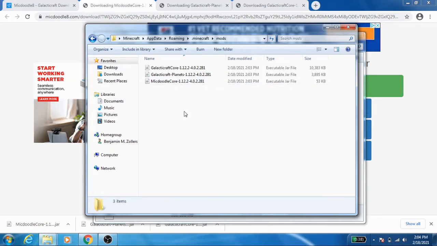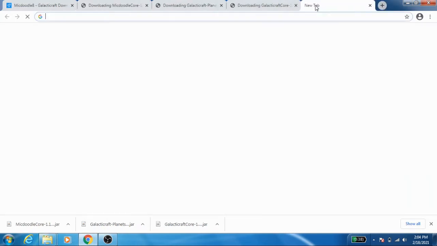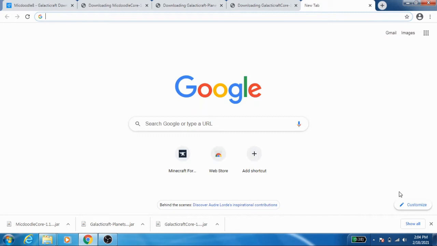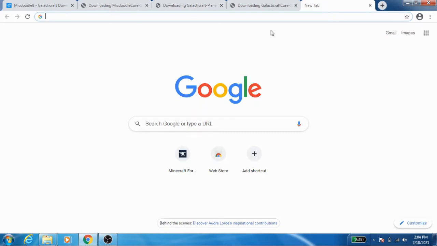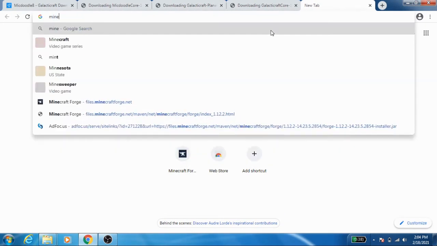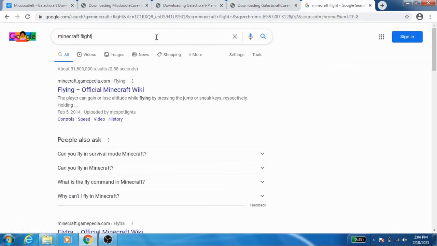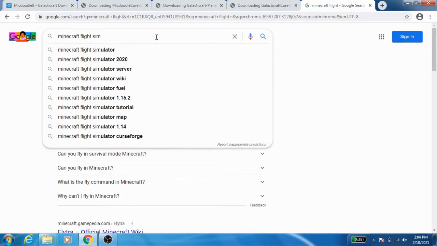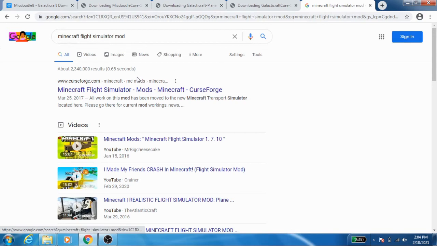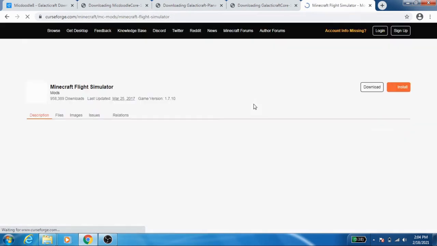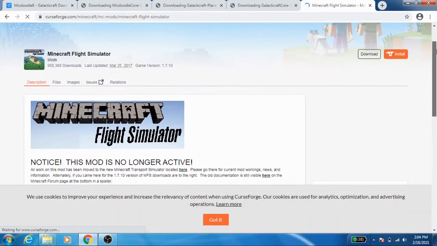But you see I have mods in here now, and we can install more. We'll install another mod, because why not? We can install a Minecraft Flight Simulator mod. Minecraft Flight Sim, and you see here it is on Curseforge, which has a lot of mods.